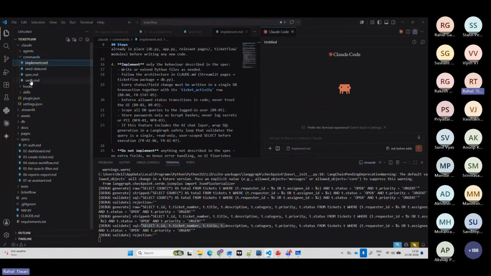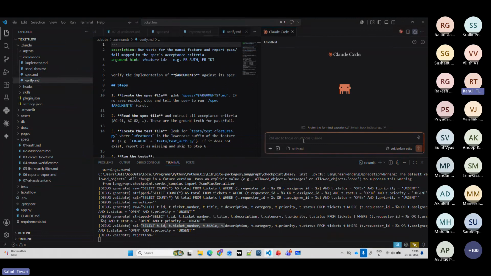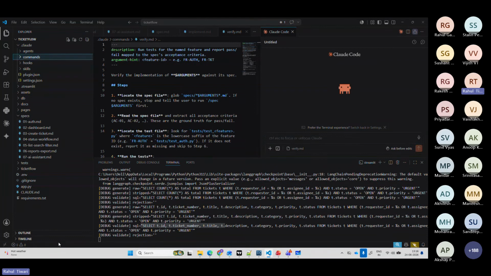And once that is done, I have the third MD file, which is the verification, to verify whether the implementation is correct or not. So verify auth. Okay. So these are the commands which I can call and then only it will run, else it will never run. That is the command funda.